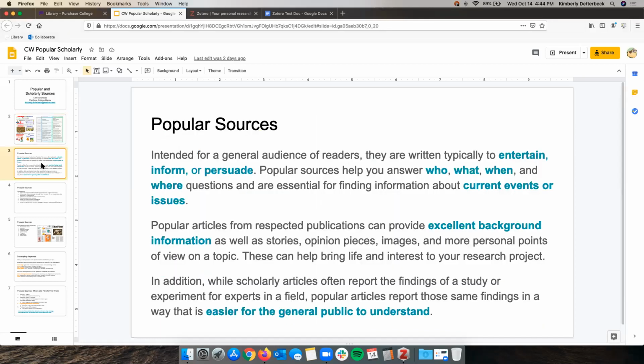So popular sources are written to entertain, inform, or persuade. This is important to know: sometimes a popular source is not just going to be a straight up news article presenting you the facts. They might be trying to persuade you of something or influence you on a particular side of a story or issue. Generally, it's the who, what, when, where questions. And this is where popular sources are most helpful, when covering current events.